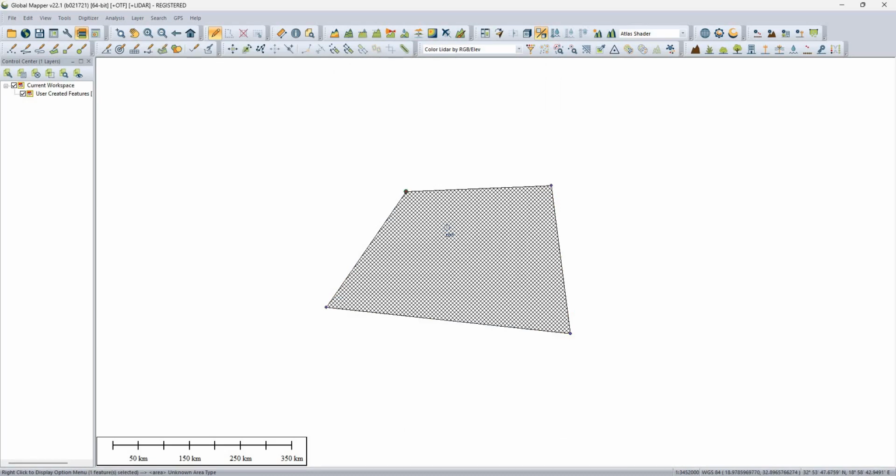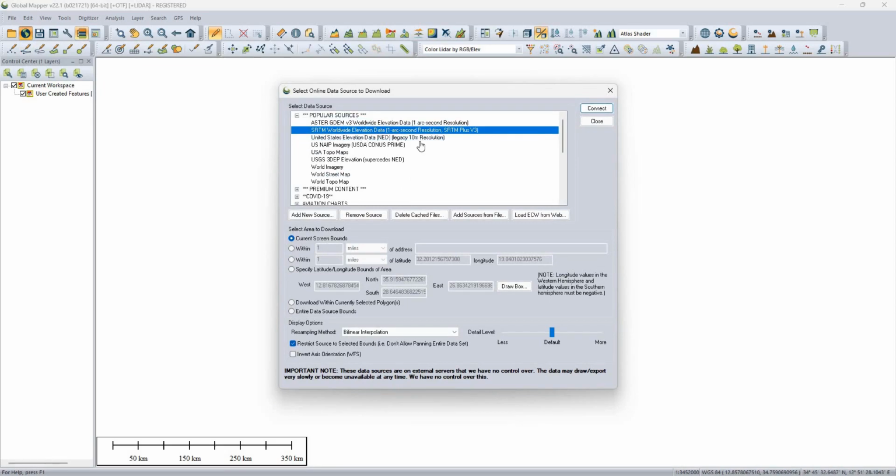Now I need to get the elevation data, for which I can either use offline data, which can be downloaded from a website such as USGS. In this case, I will be using the option that is available within Global Mapper. Clicking on connect to online data will open a dialog box. For this example, I will select the SRTM worldwide elevation data 1 arc second resolution, and down here I will select download within currently selected polygon, and click on the connect button.